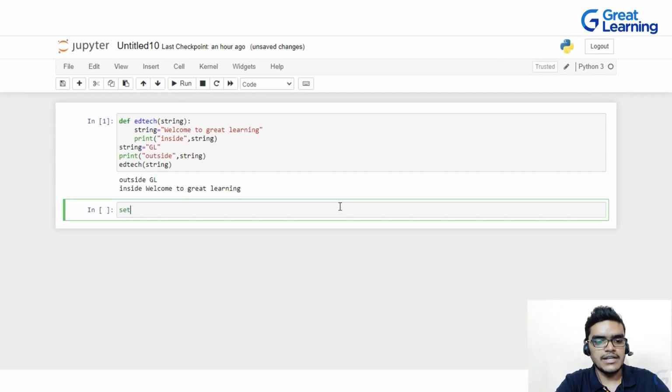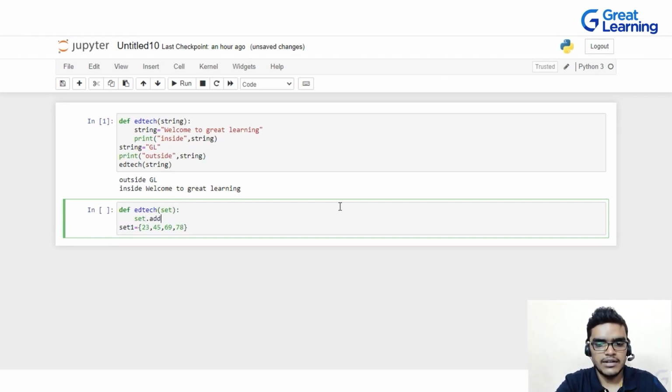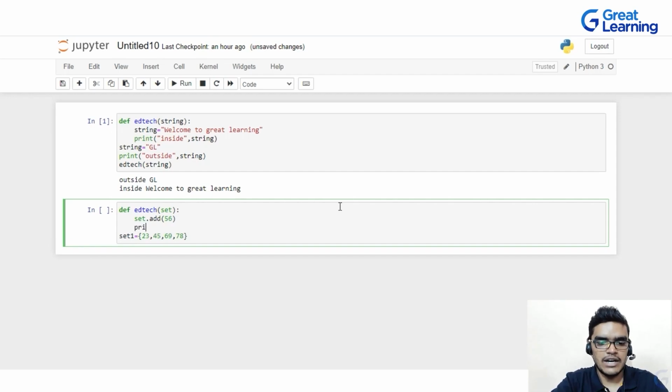First, I will write set1, and inside this set1 I will give some values, let's suppose 23, 45, 69, and then 78. After this I'll create a function. I will write def, and then give the function name attack, and inside that I will use the set method, set.add, and insert a value, let's suppose 56. Inside this function I will write print, and put inside in inverted commas, and then after that I will write set.